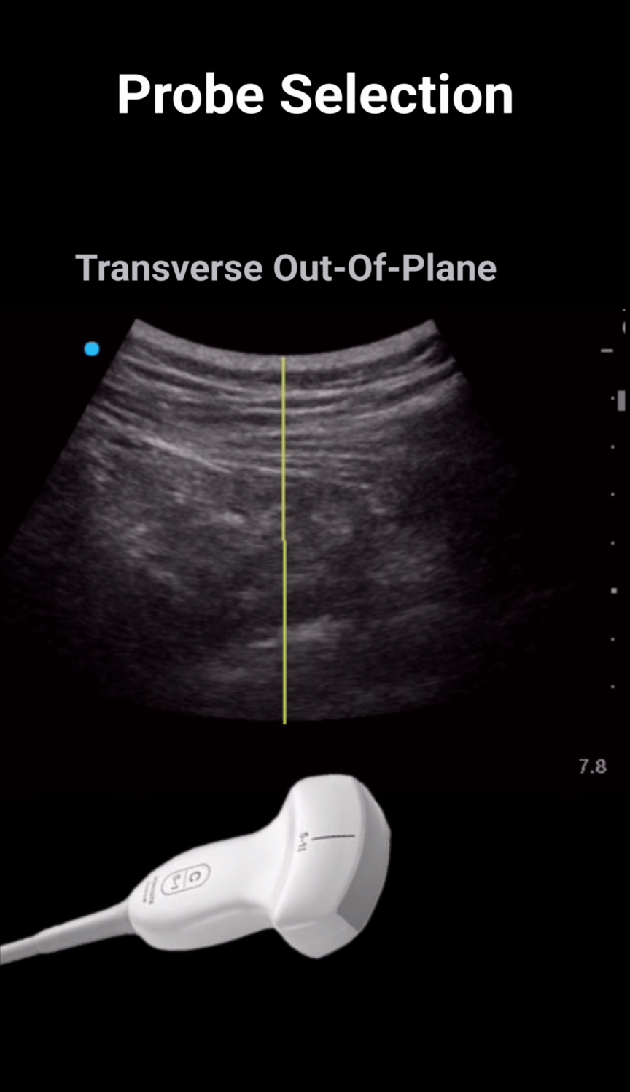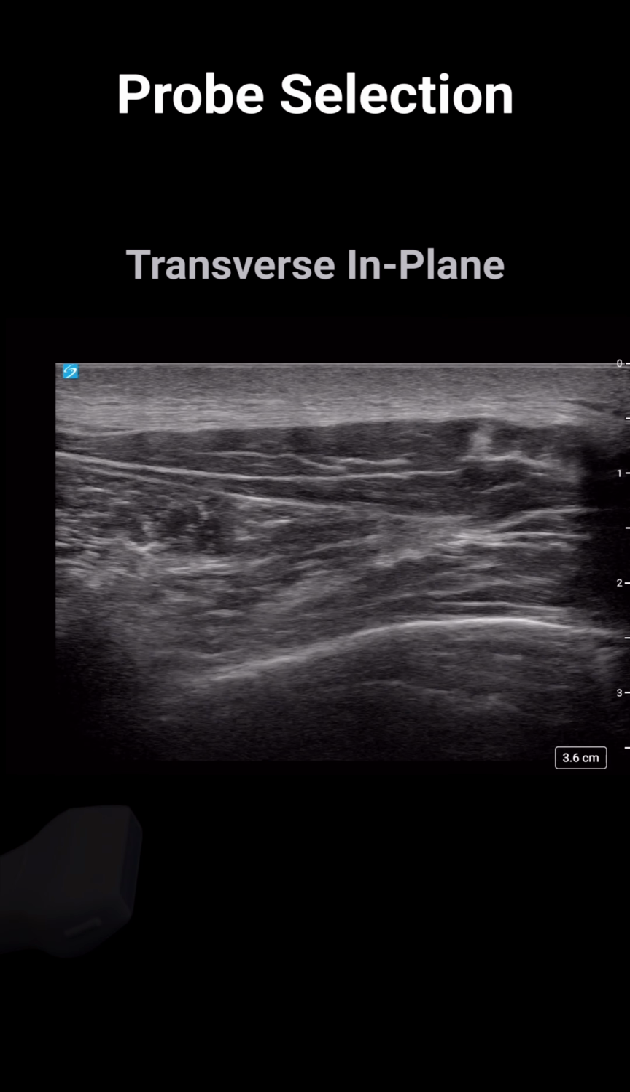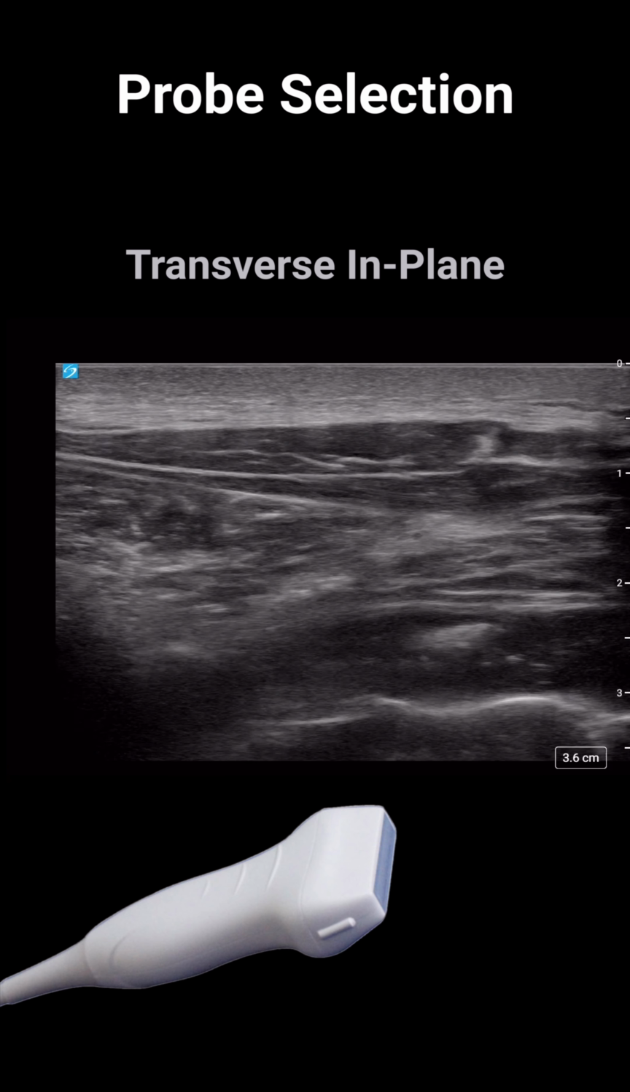In most adults, I prefer to use the curvilinear probe for paravertebral blocks because of the broader field of view and improved visualization of structures deeper than 4 centimeters. On children and smaller adults, you may have better visualization with a linear probe.